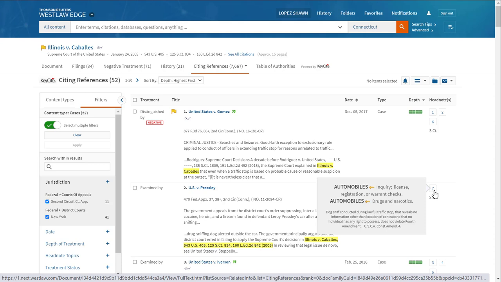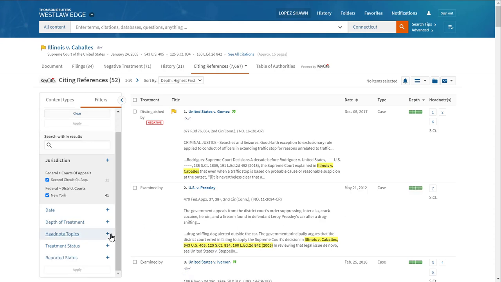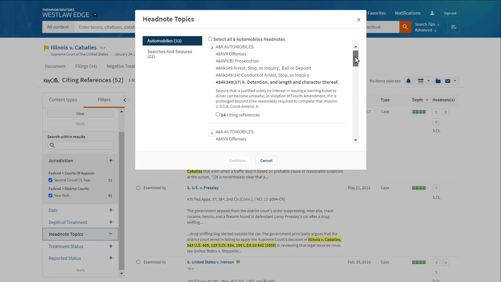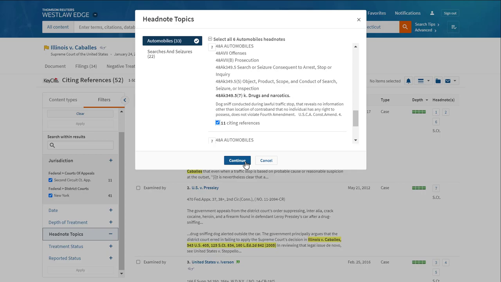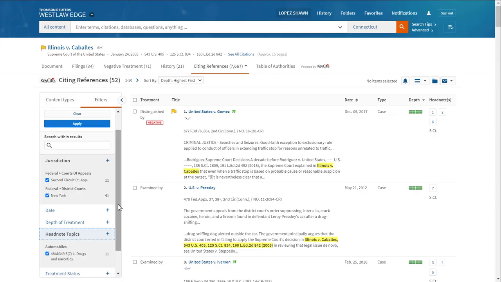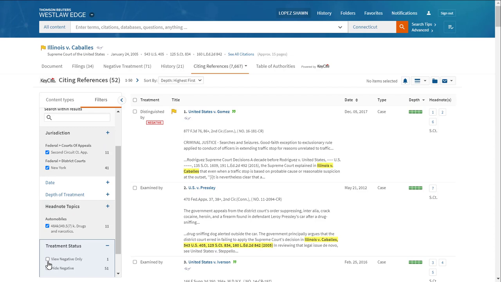Now, if you remember earlier, we identified Headnote 7 as the point of law we were interested in finding additional case law on. Now let's go back to our filters and filter to Headnote number 7. If you're looking for cases that treated this issue similarly, select Hide Negative under the Treatment Status filter. If you're looking for the counterargument, you might select View Negative only.